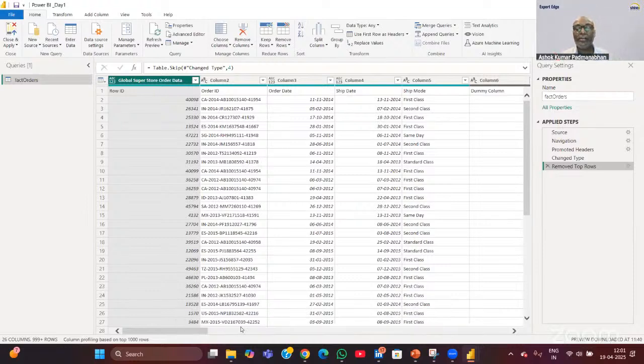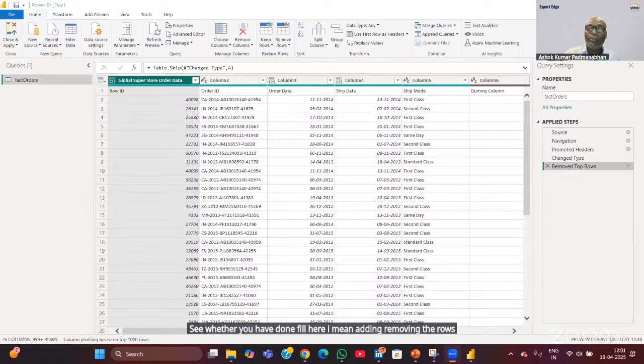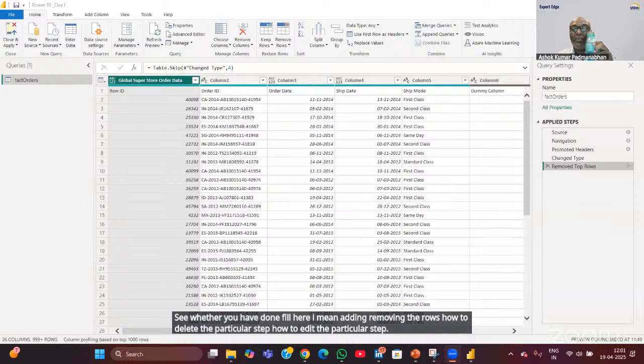See whether you have done till here. I mean, removing the rows, how to delete the particular step, how to edit the particular step in the applied steps.